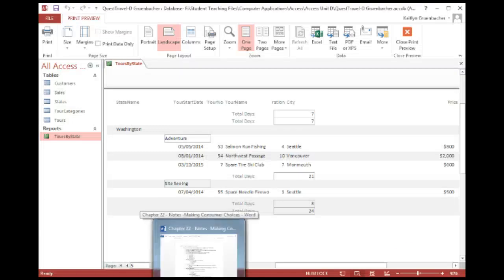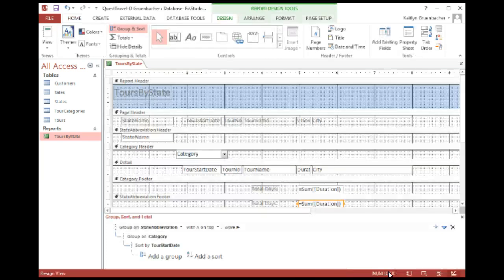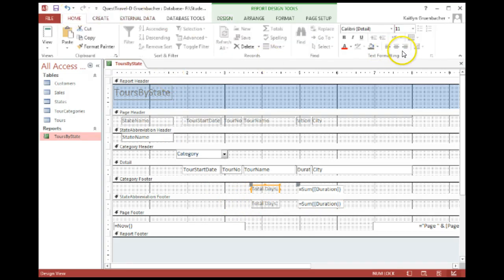So step 1, I'm going to switch to Layout View, click the Design tab on the ribbon, and then click the Group and Sort button to toggle off the Group, Sort, and Total pane. I'm going to click the Total Days text box in the category footer, click the Home tab, select the Right Align button in the text formatting group, and then use my resizing pointer to resize the text box so that the data is aligned in the duration column as it's shown in your book in figure D13 on page XS91.